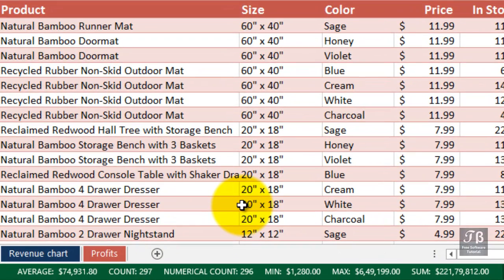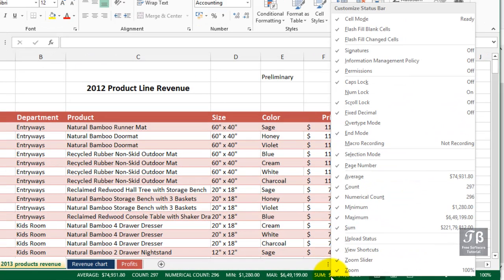status bar. For example, count, numerical count, a few others, sum, average. This can be really handy at times to give you a perspective of what a worksheet consists of. We may or may not find all that information useful, but if you right-click in the status bar, you'll see a huge list of features.